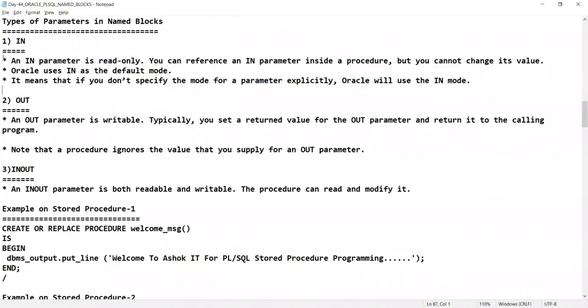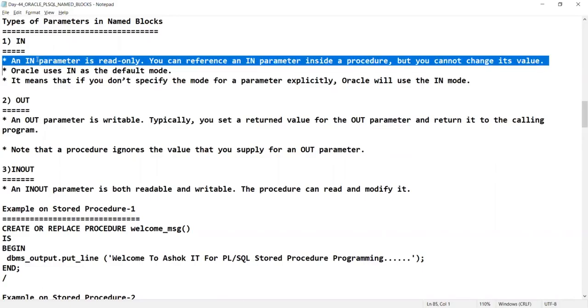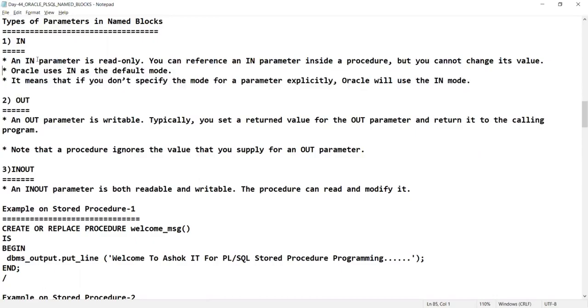Understand my point or not, everyone? In parameter. In parameter is what? Read-only parameter to the stored procedure. You cannot modify the value of that input parameter. Oracle uses IN as the default mode. So you defined one parameter.